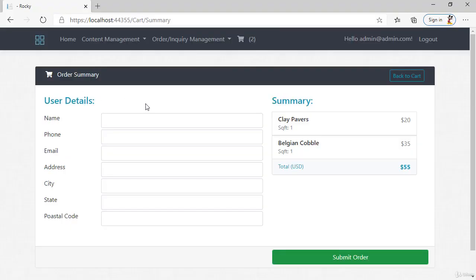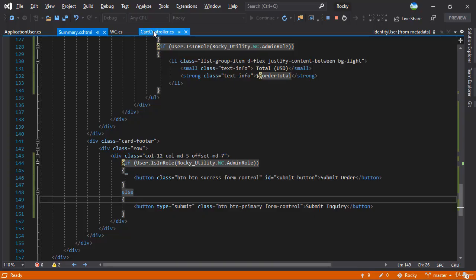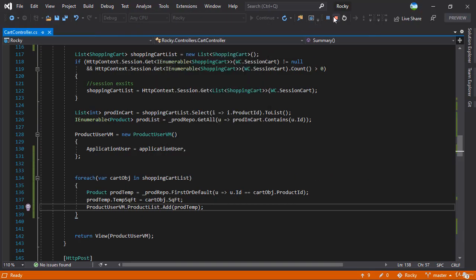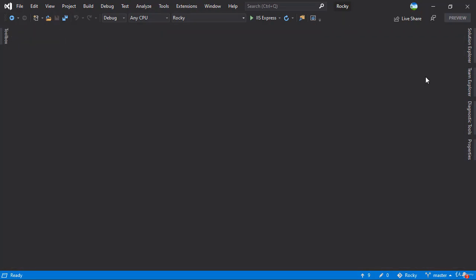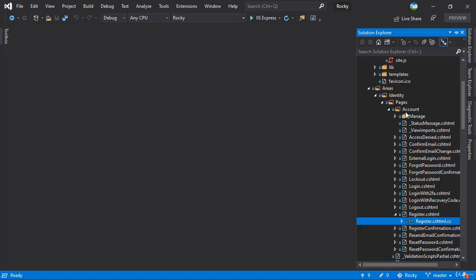Before we proceed further, we need to work on creating order header model and details model and adding those to repository pattern. We have done that in the past, so this should be a good practice. We'll switch back to the application. Let's close all of the tabs and we'll go to Solution Explorer.